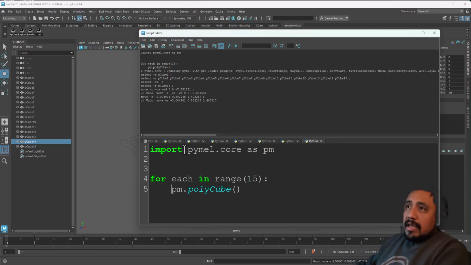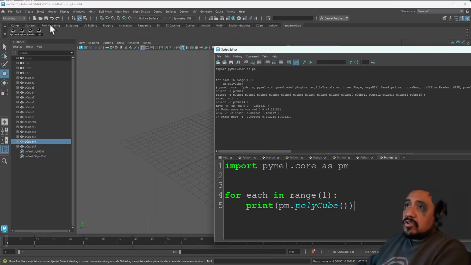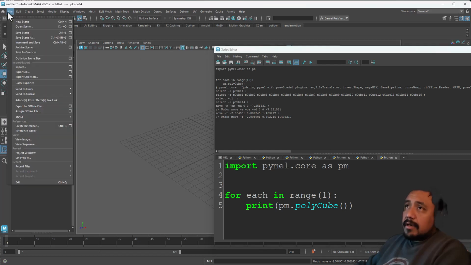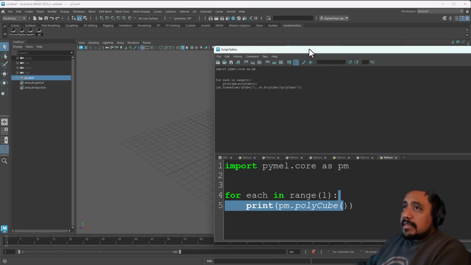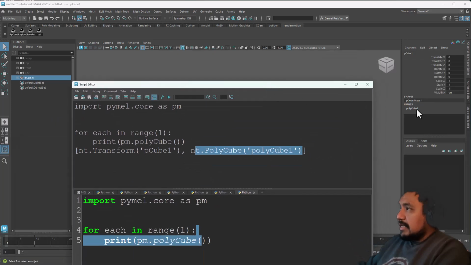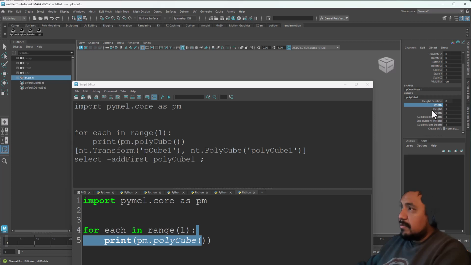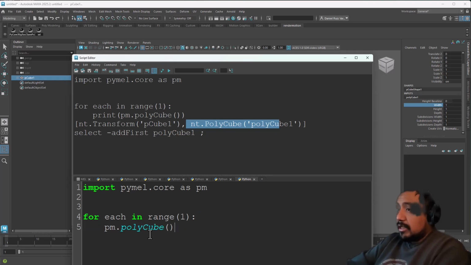Remember that when you create a polyCube, let's just create one polyCube, and let's print what it returned. This polyCube returns certain things. Let me do file, new scene, don't save. Let's run this, and you can see that when the polyCube was created, this returned two things: the transform and the polyCube node. The polyCube node, remember, is the one that defines the properties of the polyCube, right? So we have the properties of the cube, and we have the transform. Right now we are not catching what it's returning.